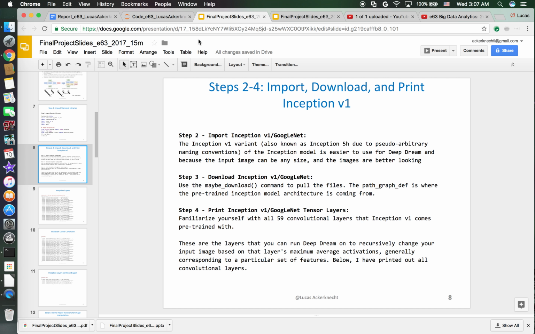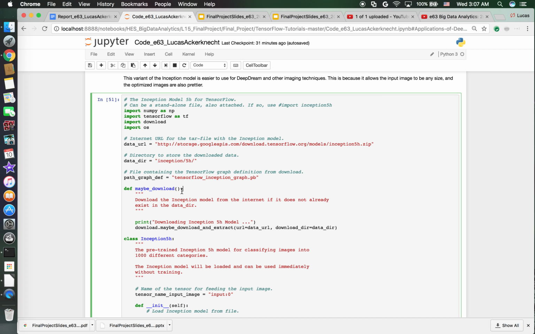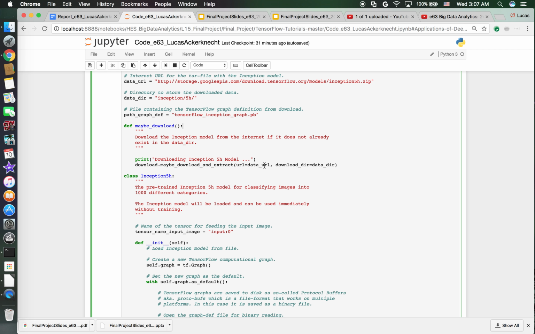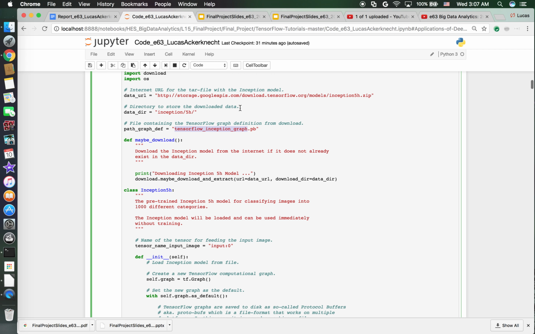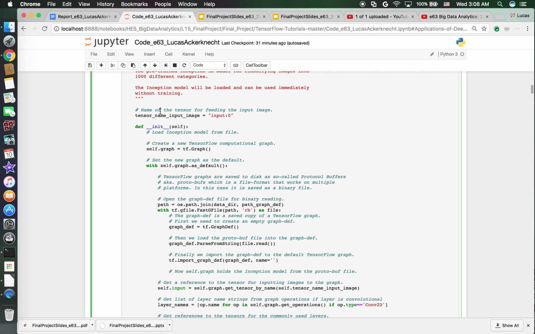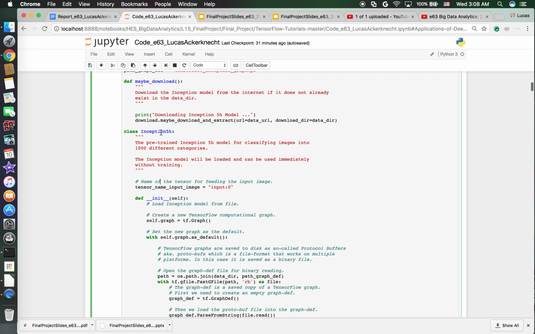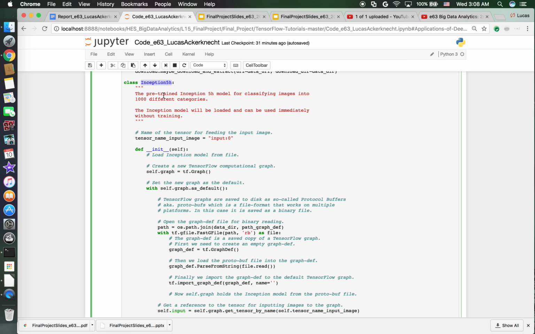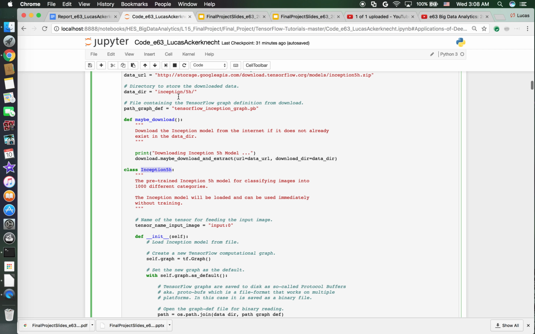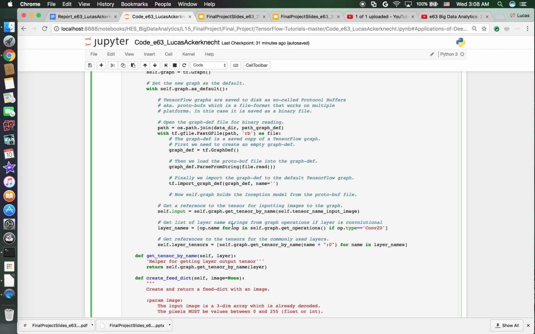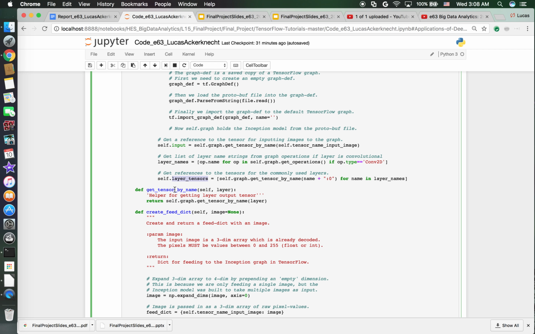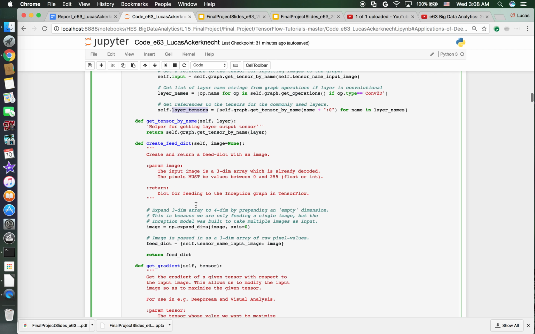So once you import Inception, and here's some helper functions that do this, you need to download the actual protocol buffer that contains the graph itself, so all those crazy layers, and this is the URL from which you can download it. And then here, we create an Inception module, which is just a wrapper around the actual graph definition. I added some helper functions that spit out the number of layers, and something that gives the name of the tensor by the layer. This will be useful later.